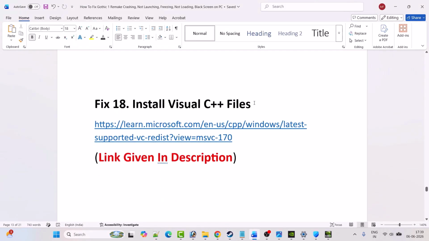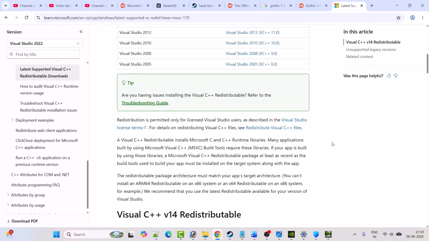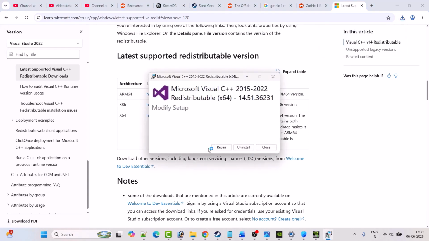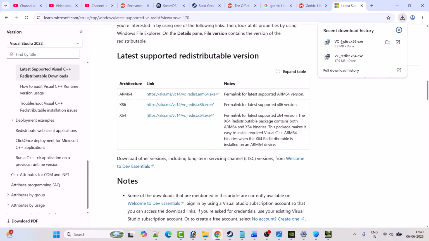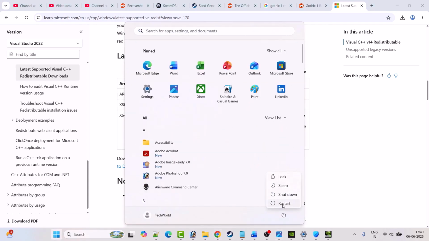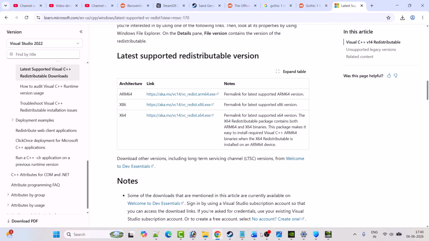Fix 18 is to install Visual C++ files. So go to this Microsoft website, link is provided in my video description. And once you're on this Microsoft website, scroll down and download both x64 version and x86 version. Download both versions. First click on x64 version. Now if you see repair option, then click on repair, and if you see install option, then click on install. So either repair it or install it. Next click on x86 version. Again if you see repair option, then click on repair, and if you see install option, then click on install. So either repair it or install it, and then just restart your PC. And after your PC restarts, go ahead, launch the game and check.